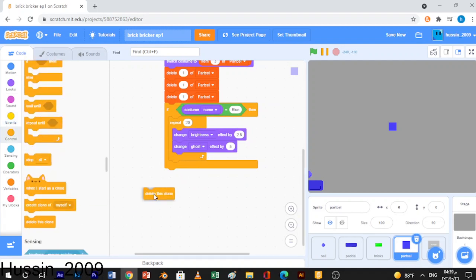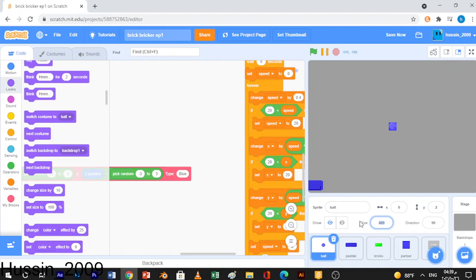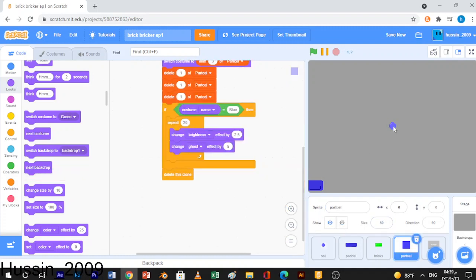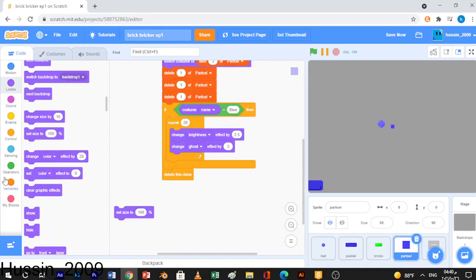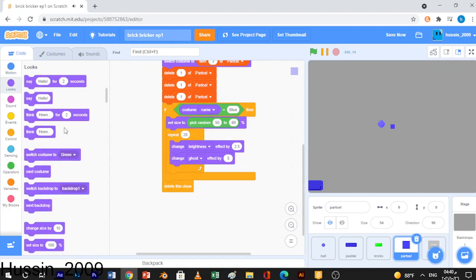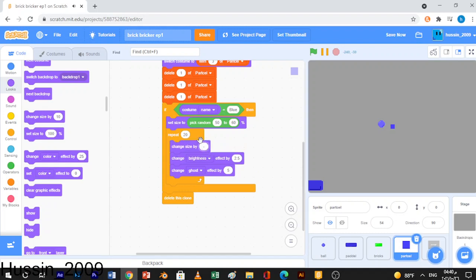Then delete this clone. You can also see it's too big for the ball, so I'll set its size to 50, I think. Okay, so set size to pick random 50 to 60, so that will make it just like this. And also I want to change size by -1.